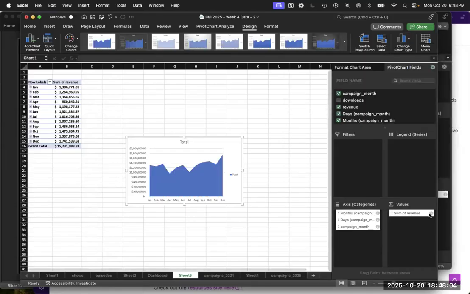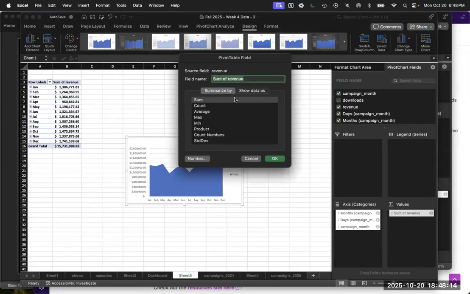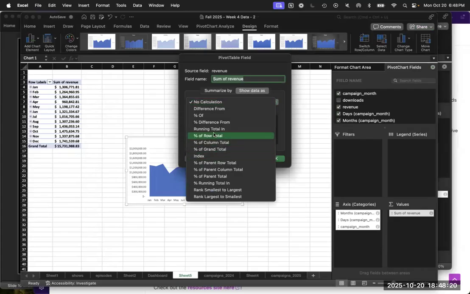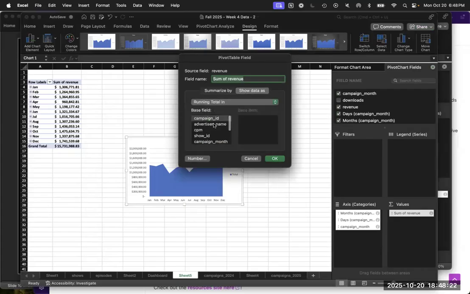Cool. And then I'm going to do my same thing to switch this to cumulative or running total, where I'm going to come down to my values down here. Little icon. I'm going to do my show data as, and I'm going to select my running total for my cumulative. I'm going to go down and grab my months, since that's how I'm already grouping my table here.